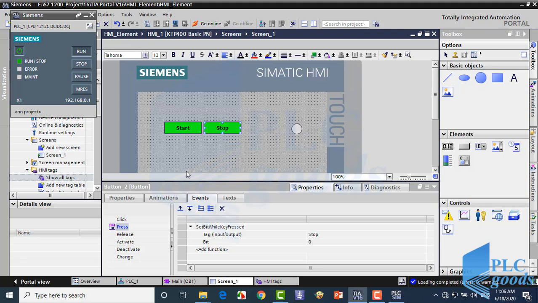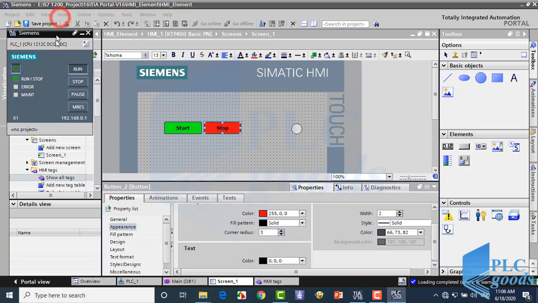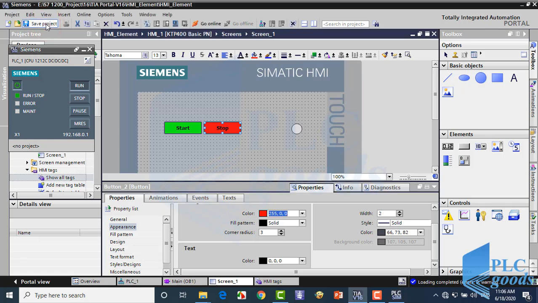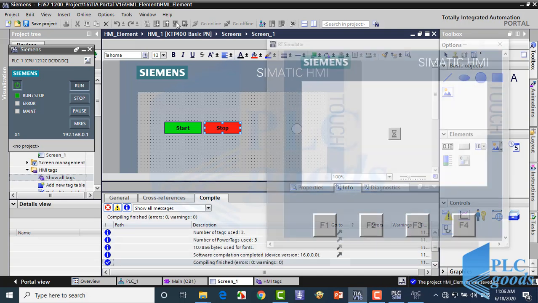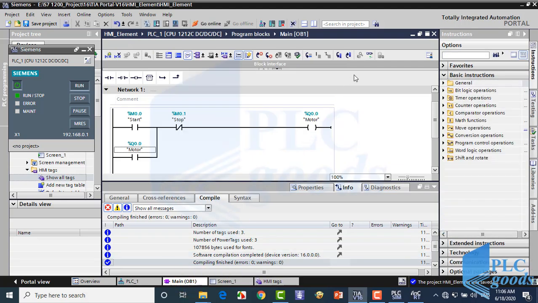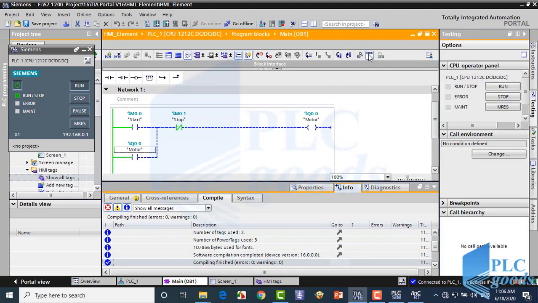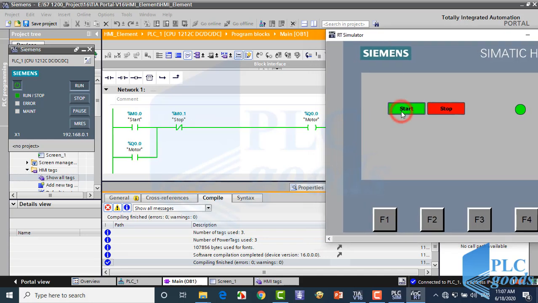Alright, let's change the stop button color. Now let's test this HMI screen. As you see, the start and stop buttons on the HMI screen work like real start-stop push buttons.